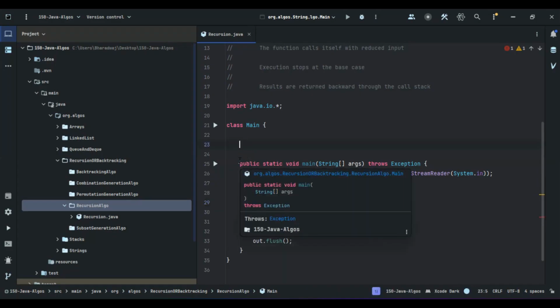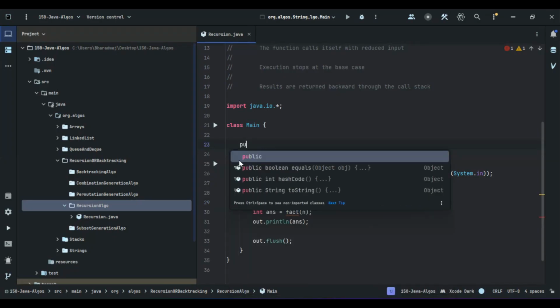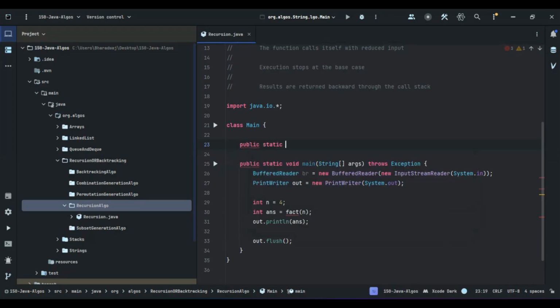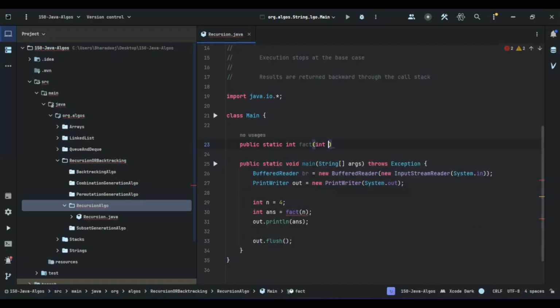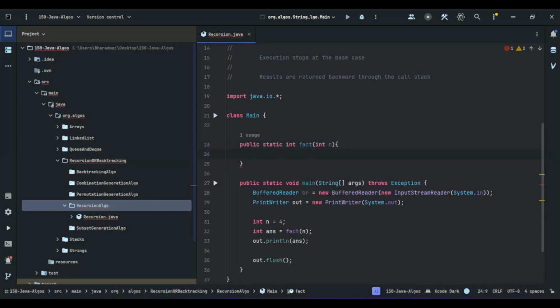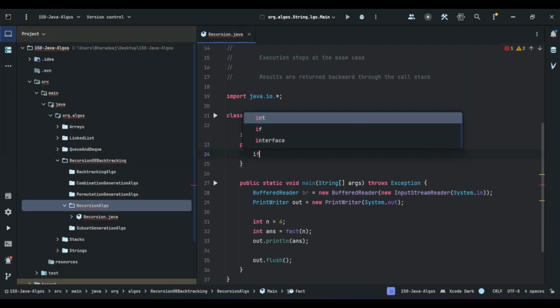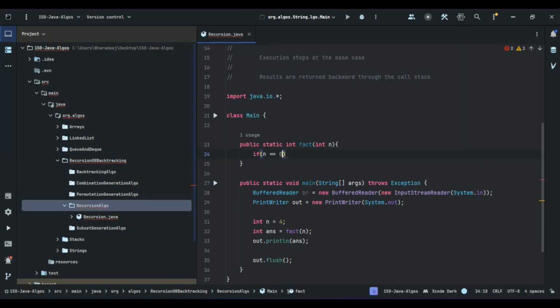Now let's first write the algorithm. First, let's go with the factorial function. Let me go with public static int factorial, with int n as the parameter. The base case will be: factorial of 0 is always 1. So if n equals 0, then we can just return 1 directly, because factorial of 0 is always 1, right? Let me return 1.